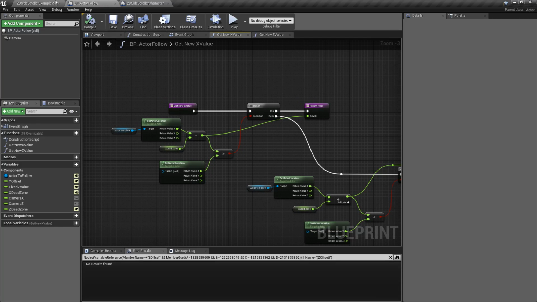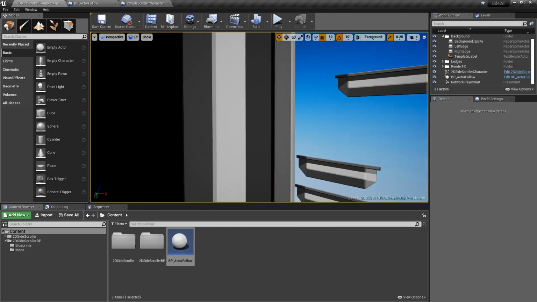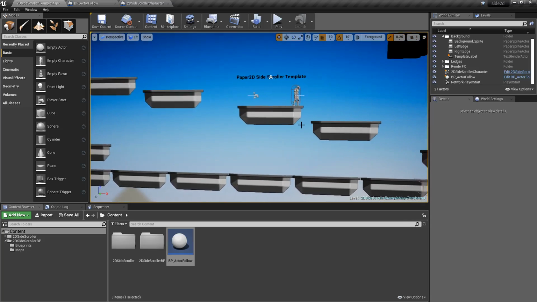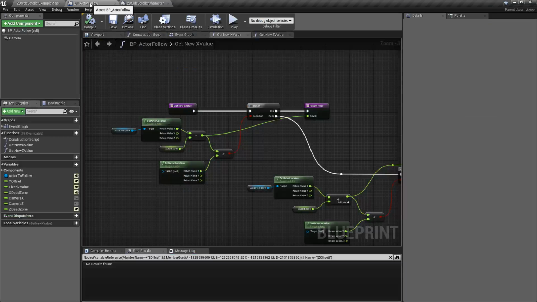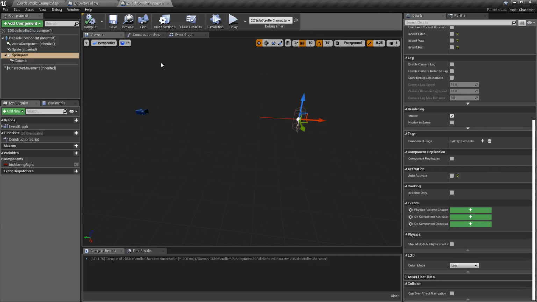Here's one thing to note. This is not using physics. This is just a basic setup using a flipbook system, an animation system. If you're using physics, you may need to actually adjust the tick so the camera follows appropriately.